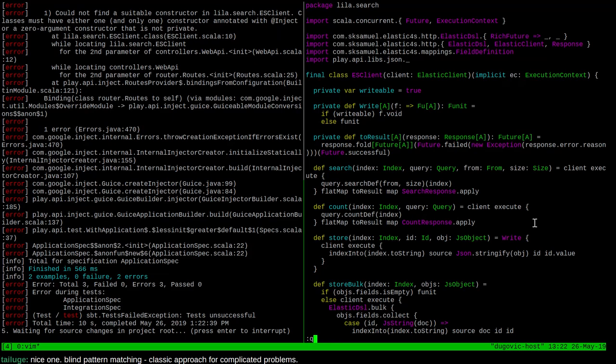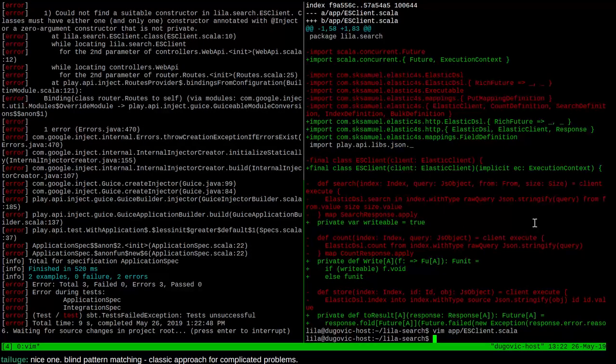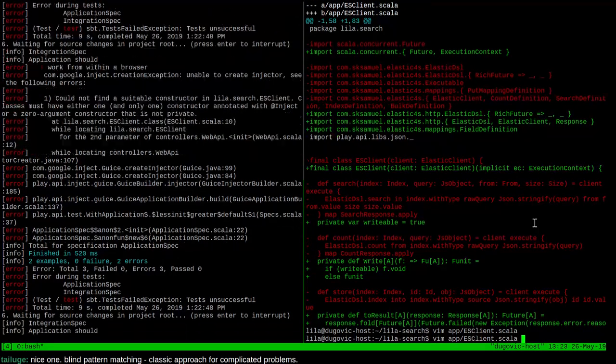I'm sorry. No, we have a constructor. It is not wired with inject. It requires a client and has an implicit execution context, but maybe there's a way to supply the execution context anyway. So maybe there are multiple constructors, I'm not sure.